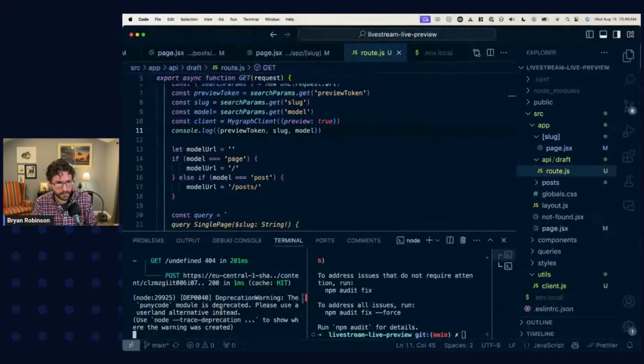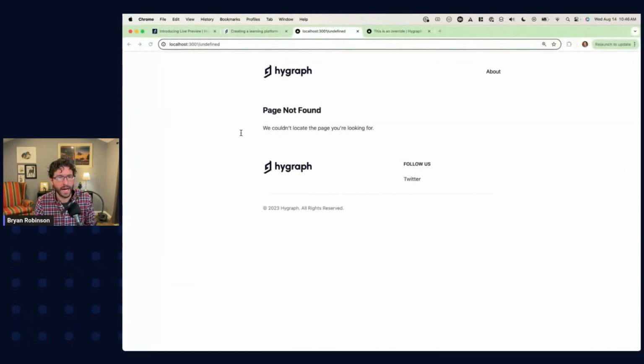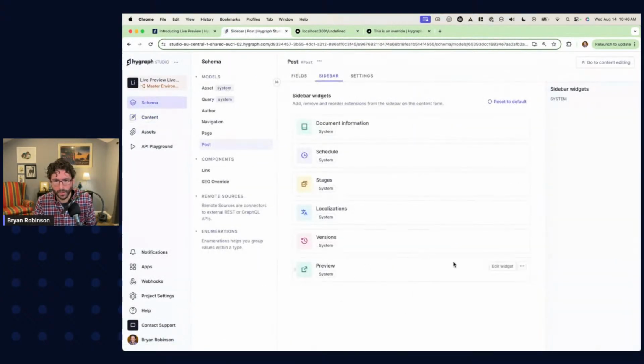All right, let's find our... So this time we got preview token is that one. We're getting a slug, which is right, but we're getting model page. All right, we copied and pasted the wrong thing. That's why that's happening. All right, let's go into preview.